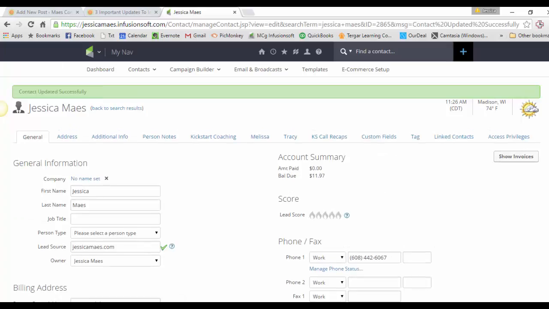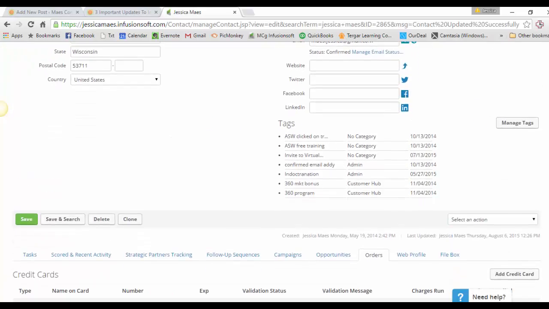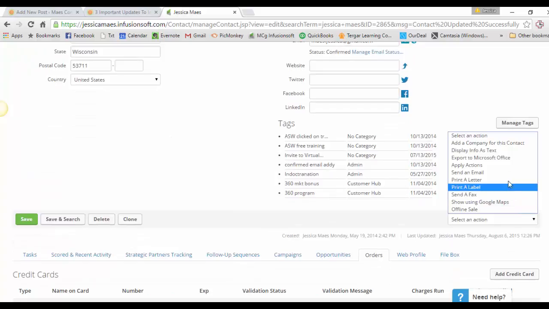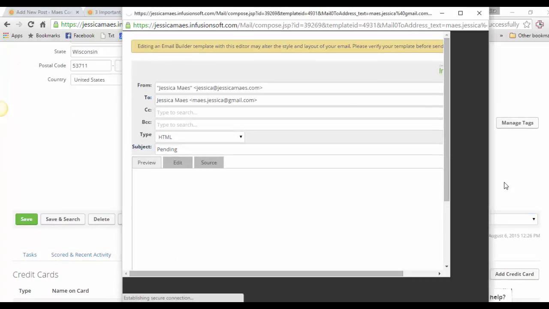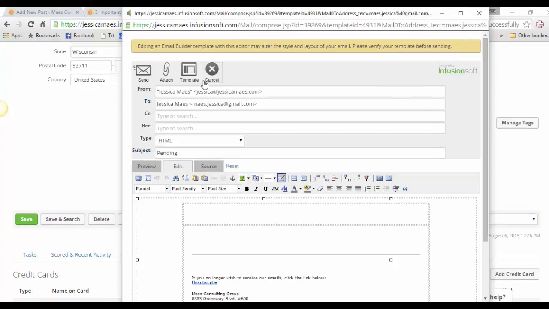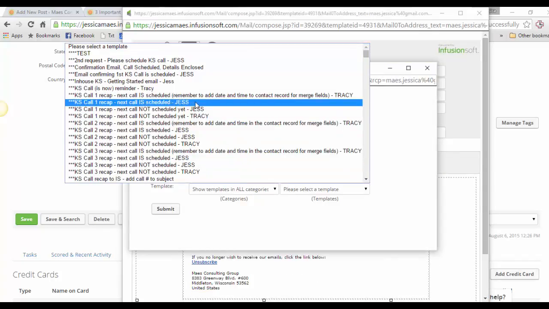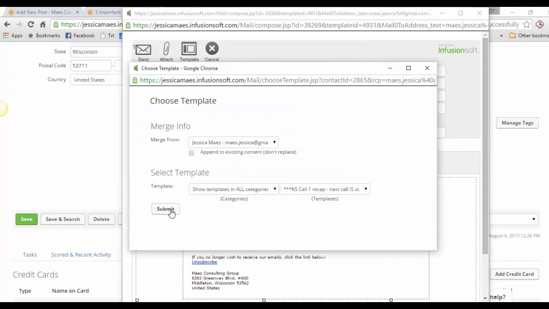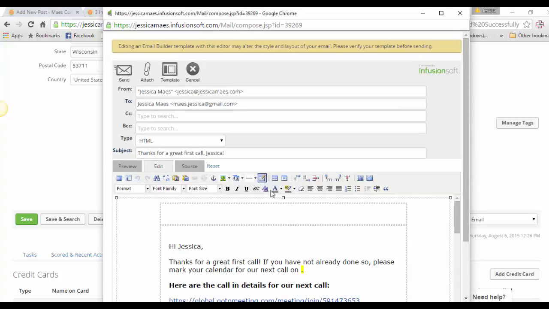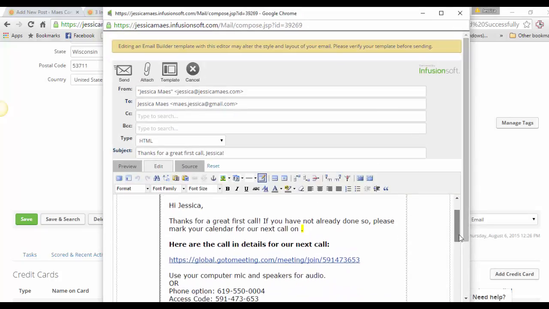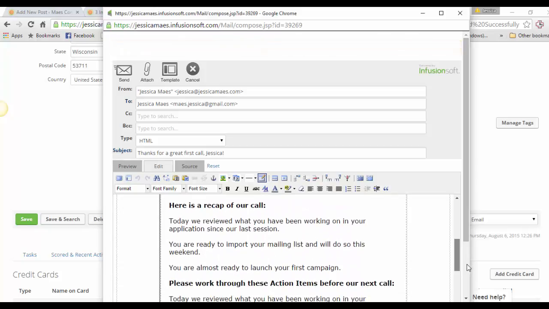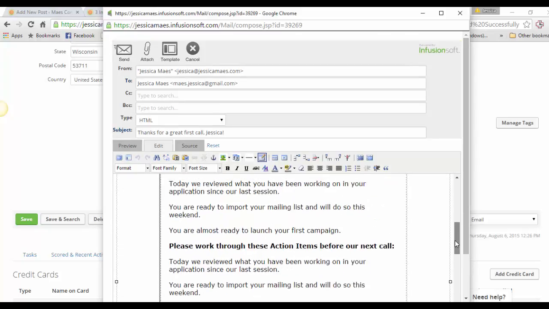And I like using this send an email command from the contact record. And then I grab my template. I have a template set up for call ones. Hit submit. And there are my notes. Spacing, I'm going to highlight it.